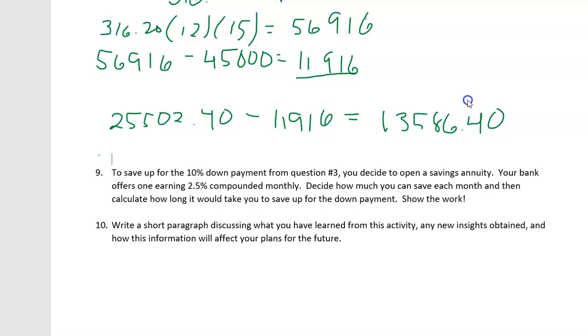Okay, so let's now look at question 9. To save up for the $10,000 or 10% down payment from question 3, which for us was $5,000 a while ago, you decide to open a savings annuity. Your bank offers one earning 2.5% compounded monthly. Decide how much you can save each month, and then calculate how long it would take you to save up for your down payment. All right, so my down payment was $5,000 way back up in the previous question.